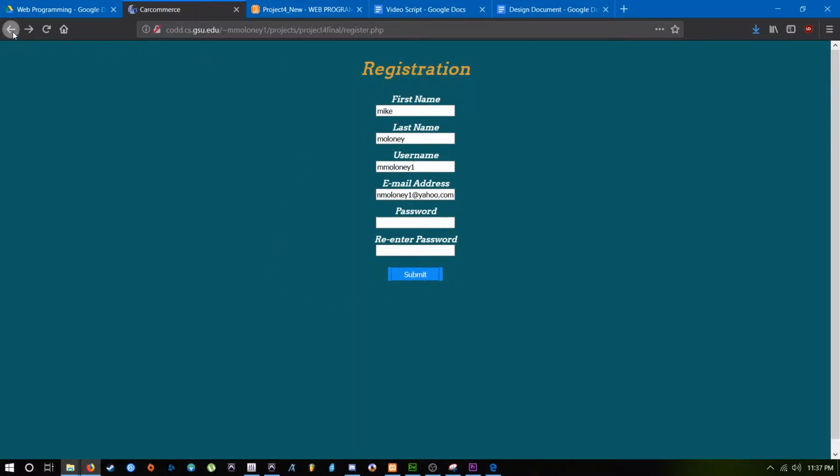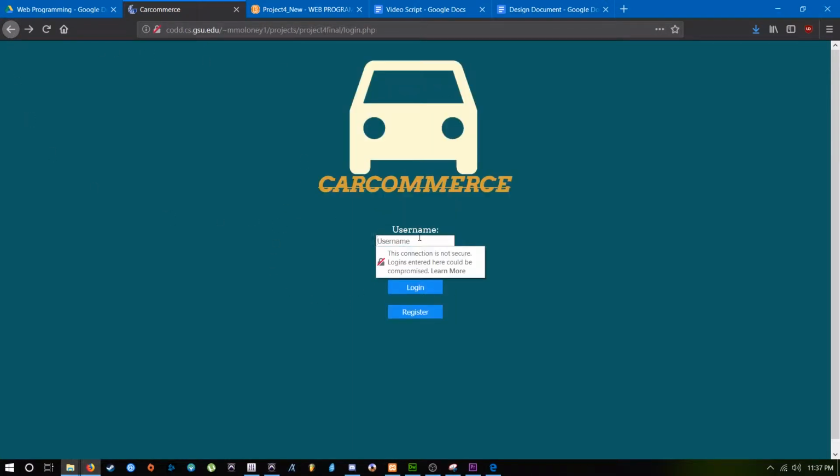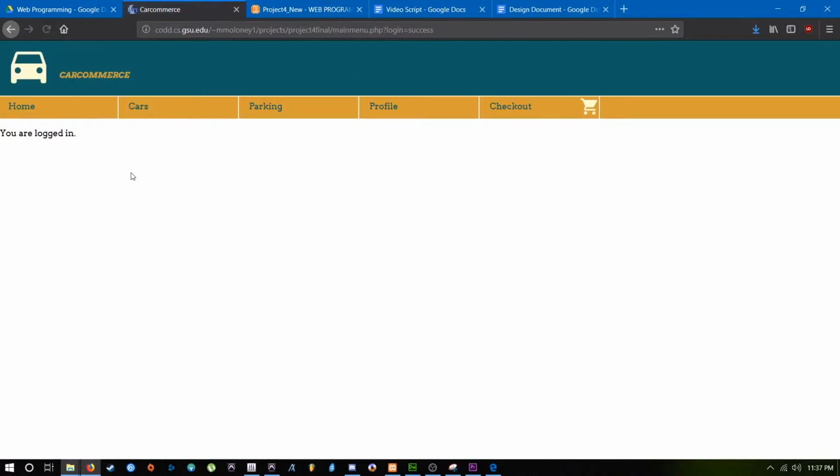I also created the login page. The input for the login is also sanitized to prevent SQL injection attacks. The user can log in with either their username or email.